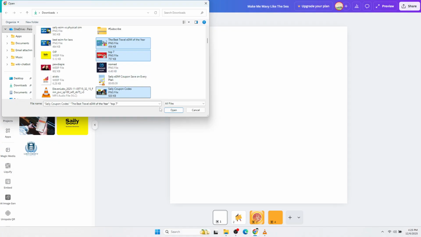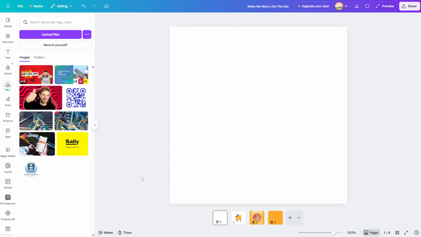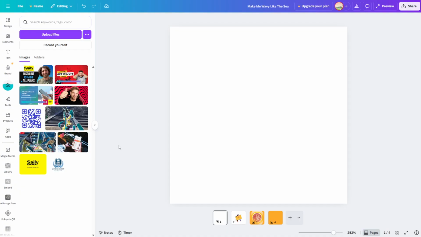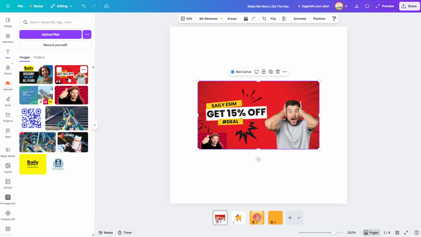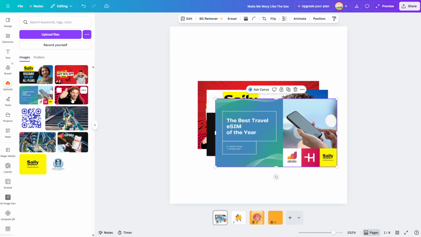After selecting your images, click Open. The files will begin uploading. Keep an eye on the progress bar as upload times vary depending on file size and number. Patience is key in this step. Once uploaded, previews appear in your upload library.